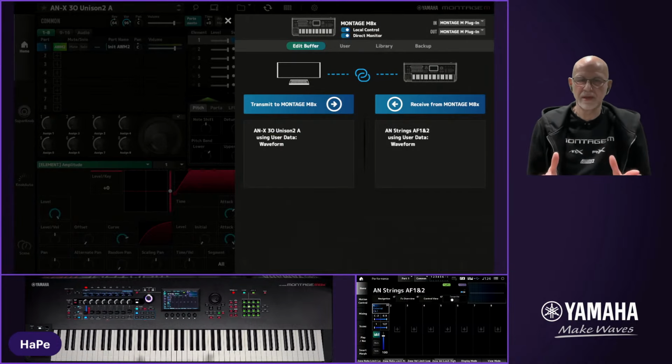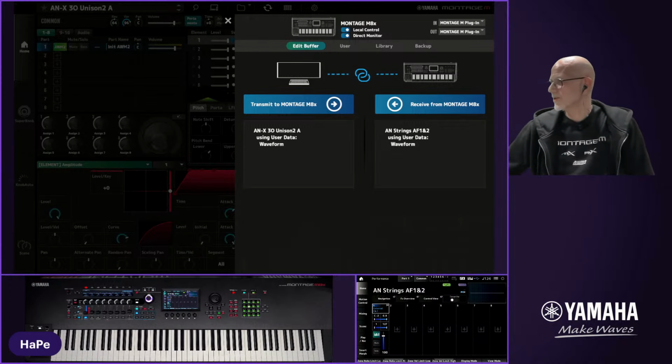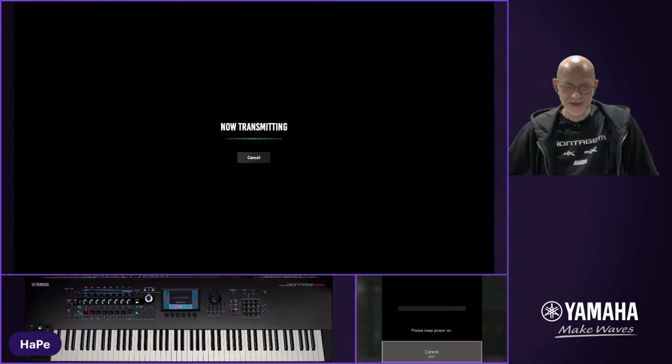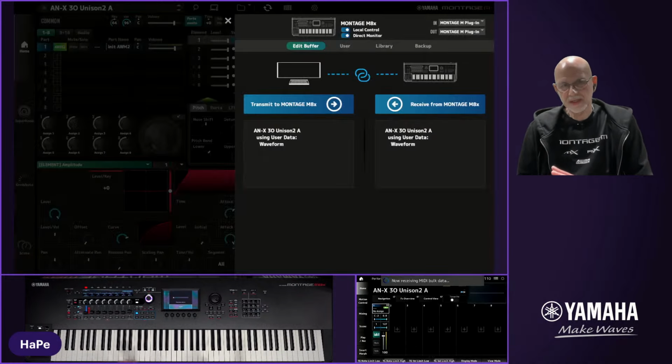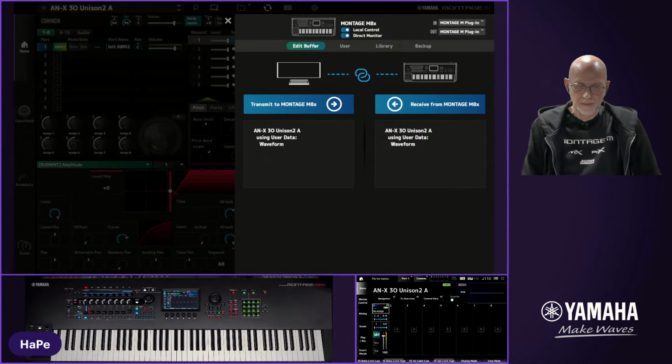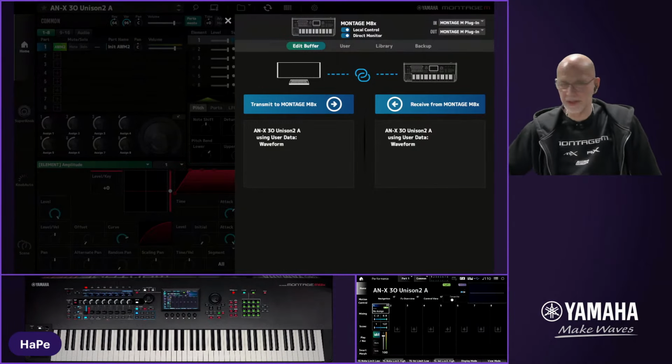And what I can do now, and that's the reason why I have the same content on my instrument as I have on ESP, is synchronize my edit buffer into my instrument, so I can transmit this edited performance to my instrument, and then I can play this performance in the instrument immediately. So I can synchronize content back and forth, and then work on the instrument and then work on ESP.